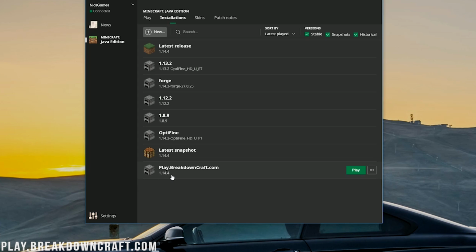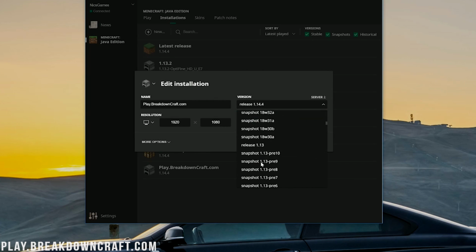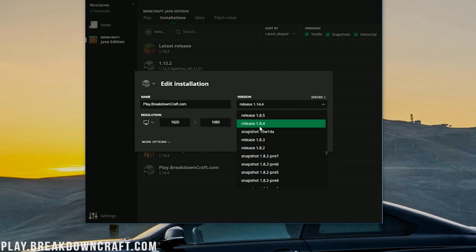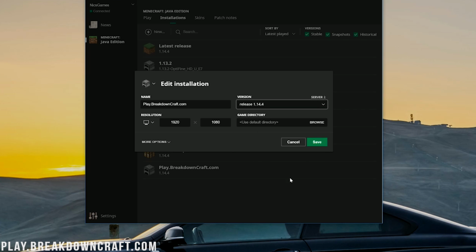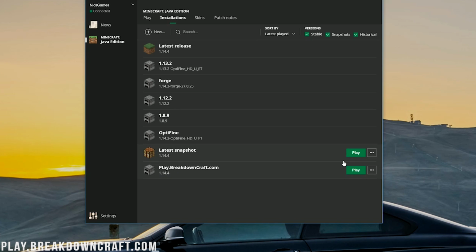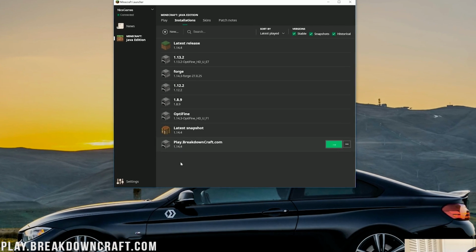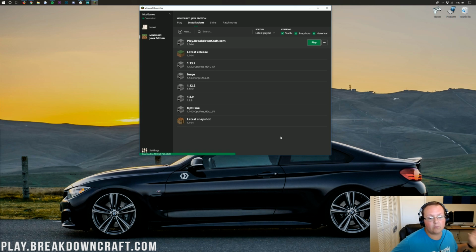At least it should. If it doesn't, then you've not selected 1.14.4, but you can actually select any version you want in this menu here. If you want to play like 1.8.4, you can do that here. But this is obviously for 1.14.4. Now, all you want to do is click the green play button right here, and it will open up Minecraft 1.14.4, installed and ready to go.